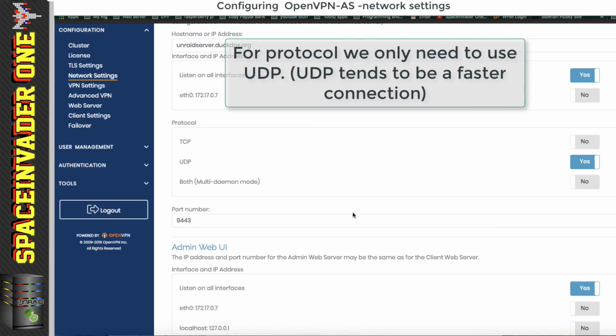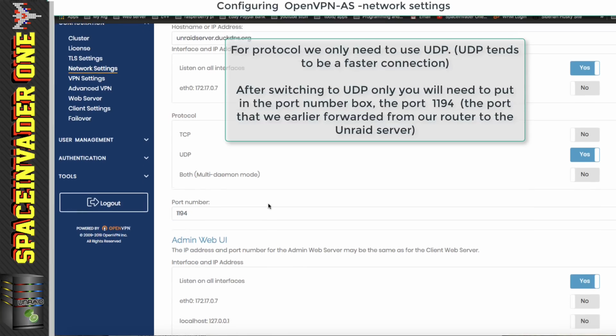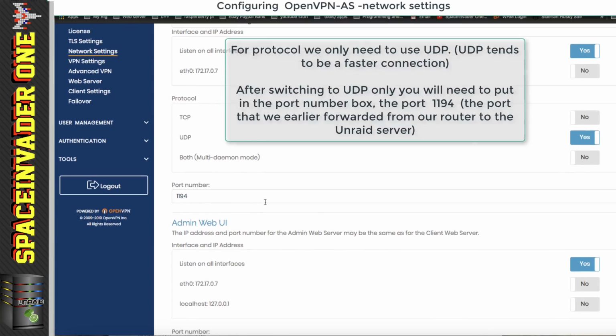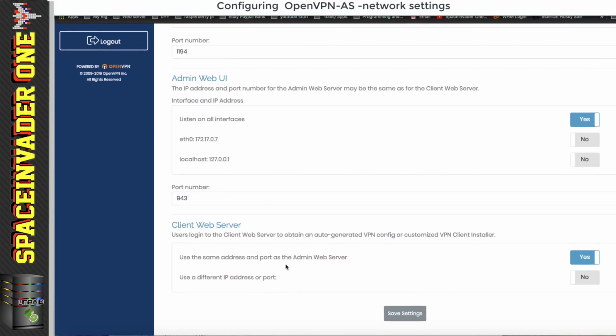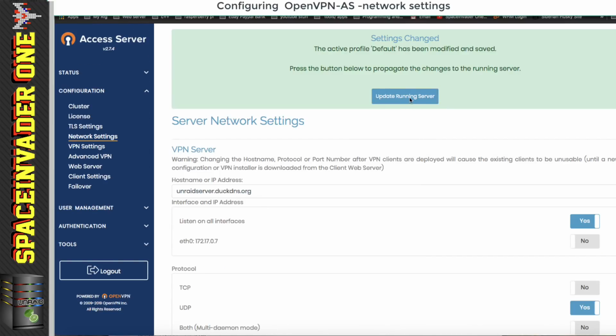Having switched it to UDP, it leaves the wrong port number here, leaving the TCP port, so we need to change this port number to 1194. Which is the port that we're going to use for UDP. Now these are the only changes that we need to make on this page, so we can scroll down to the bottom and click on Save Settings, and then here click on Update Running Server.